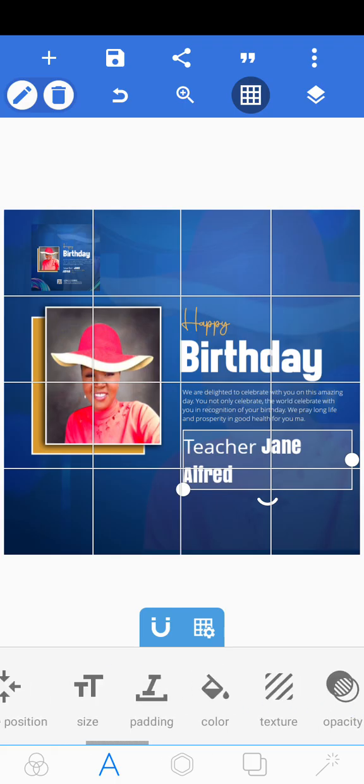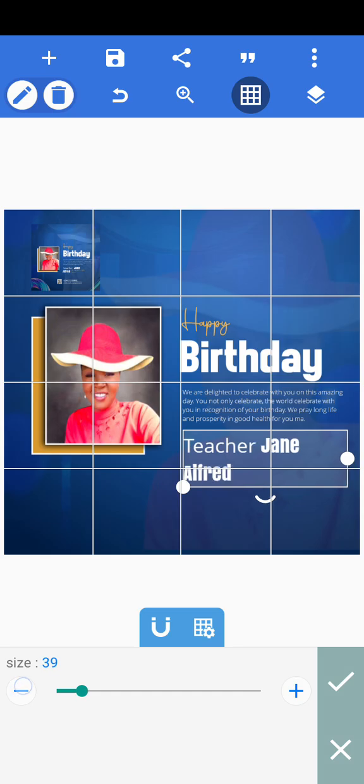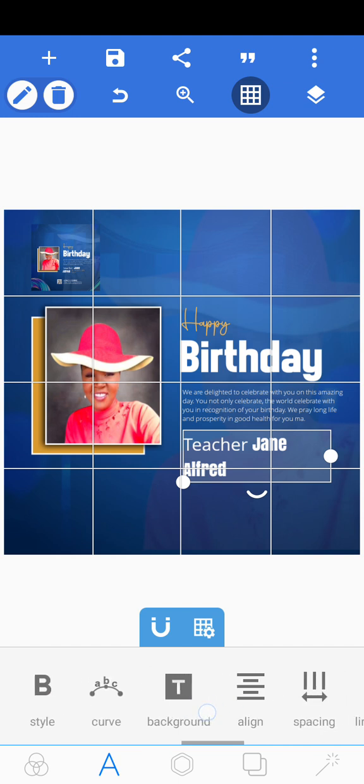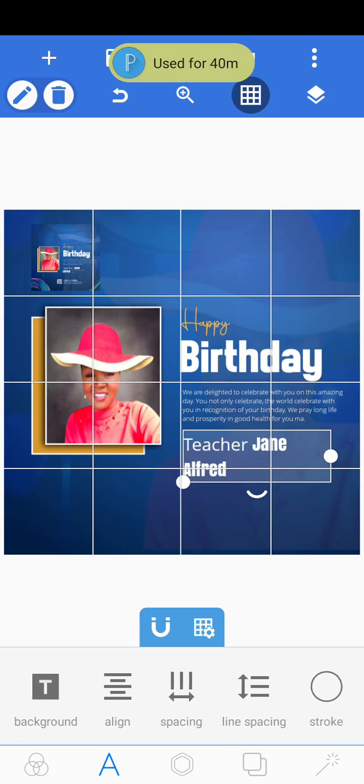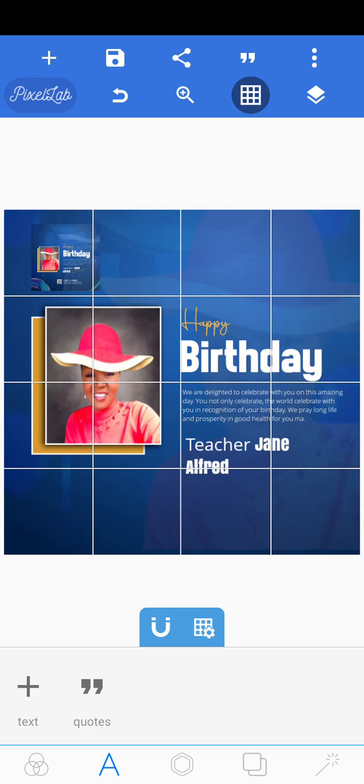Another thing we're going to work on is the size of the font, the size and the spacing. I'll show you the spacing. Come down here, these are the spacing, and what I want to work on is the line spacing. I want to reduce it, so I'm using -5. Okay, we are good to go.